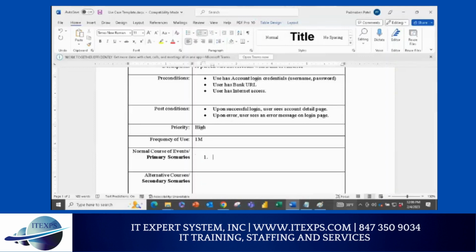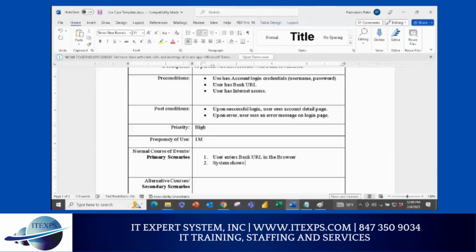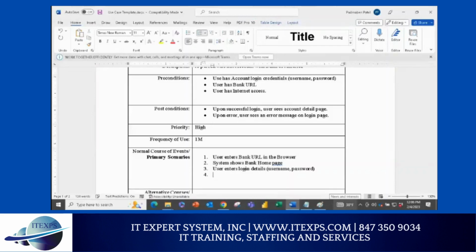So let's click on the number, and then you can say: user enters bank URL in the browser. System shows bank homepage. User enters login details, username, password. User clicks on login button. System validates login details, login credentials. System shows account details page.